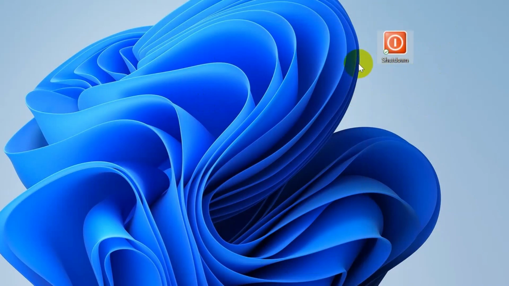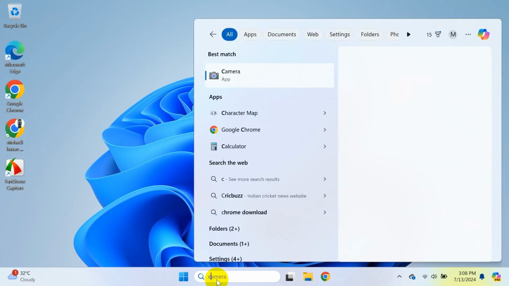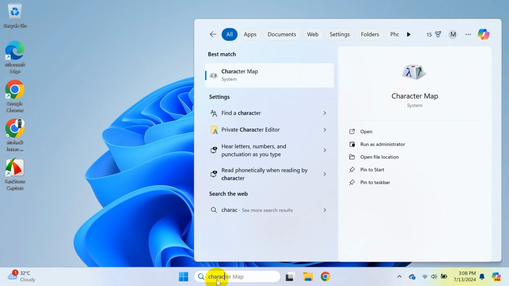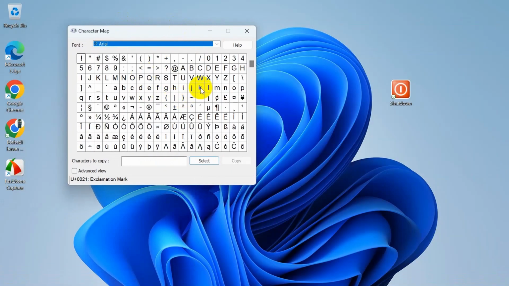If you want to delete this shutdown name over here, you can do it also. Just come over to this search icon, and if you type character map, you can see it showing Character Map over here. So click on that. After that, here you will find a blank space after K.